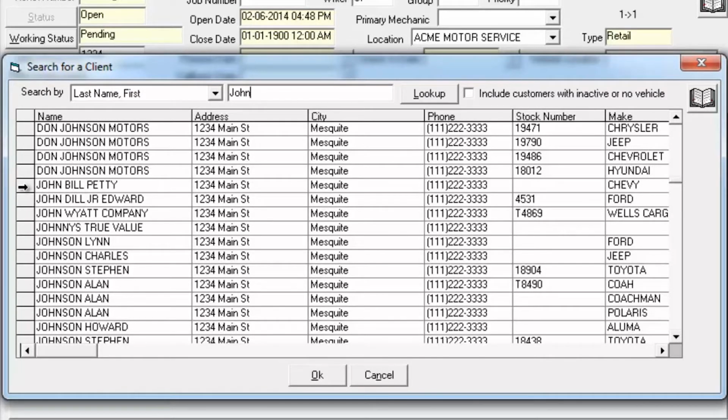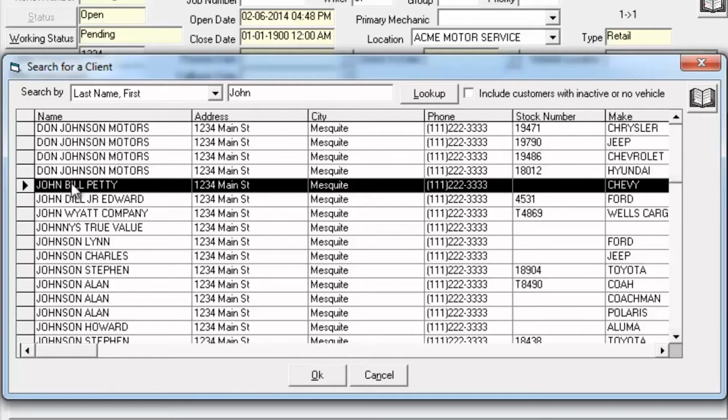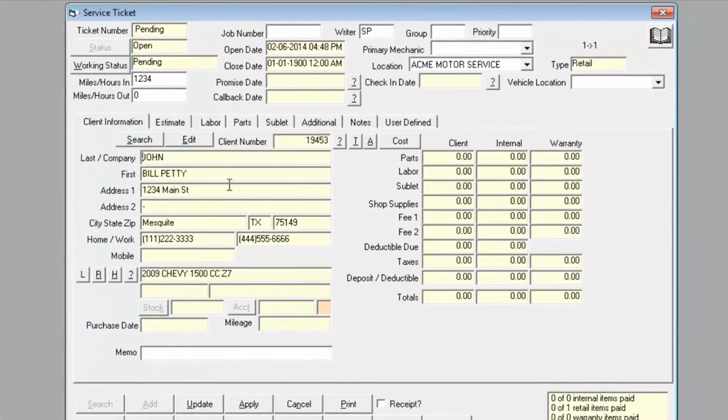Now that we've searched for the customer, there are two ways to add the client's name to the ticket. The first is to click once on the client's name, and then click the OK button at the bottom of the screen. Or simply double-click on the client's name and that name will be added to the service ticket.